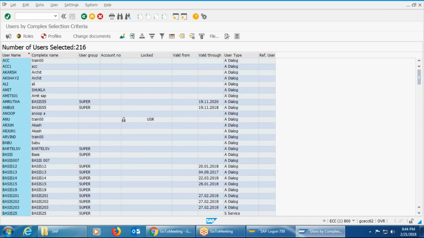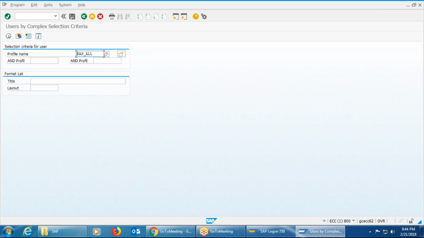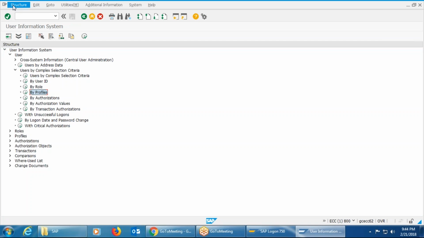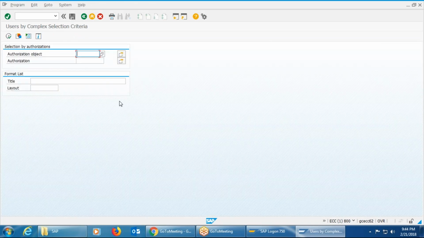Okay, go back. Here you will see an export button, and a downloading option is also there. Go back. Now I want to give an authorization object. Again, click on the execution button. Like this, you can check everything one by one. Click on the execution button.